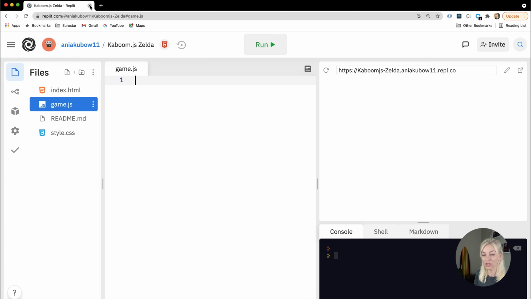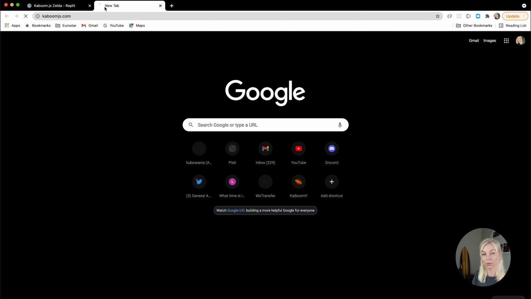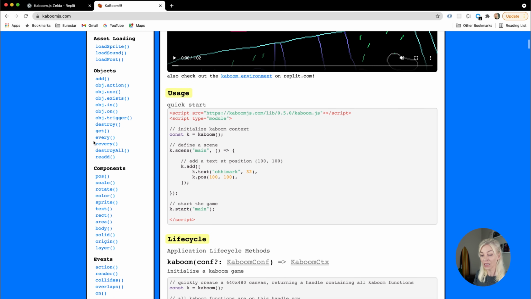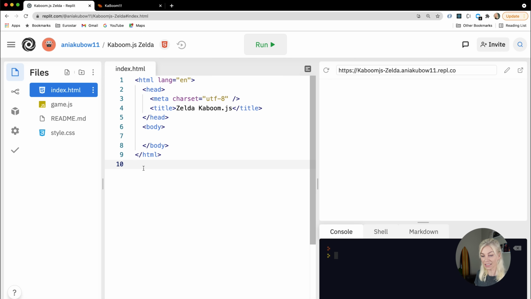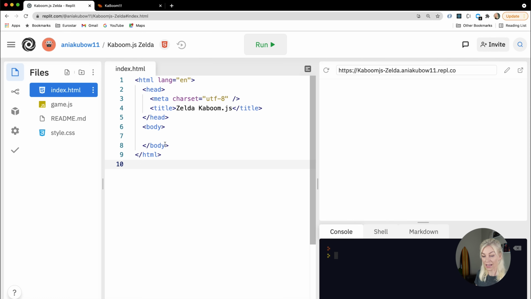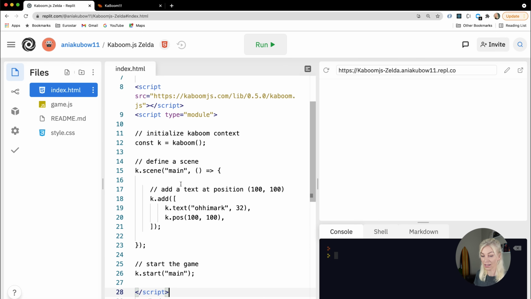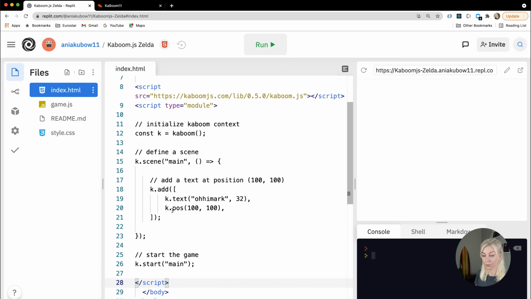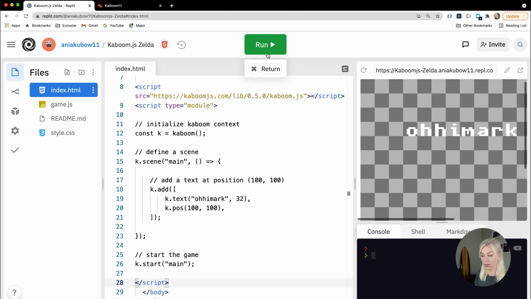The first thing I'm going to do is actually go back to the Kaboom.js page, and I'm simply going to take all of this script just right here. I'm then going to, in my index.html file, so all of that script, there's two scripts, there's the first script and the second script. I'm simply going to take all of it and just at the bottom of my two body tags, just paste everything like so. Okay, so if I run that now, you will see oh hi Mark in the browser.